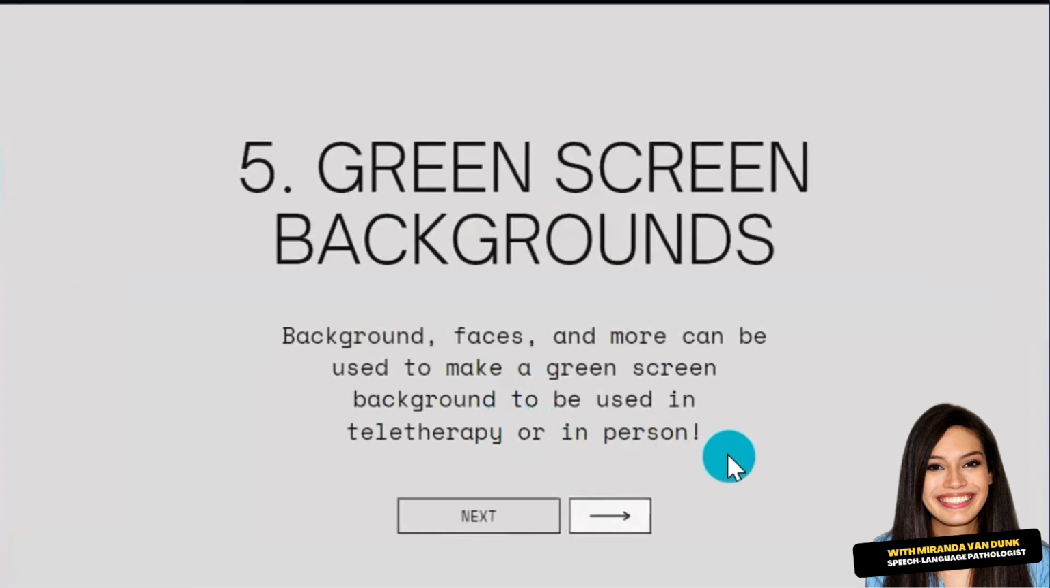Another thing that Smarty Symbols helps to create are green screen backgrounds. So I know a lot of teletherapists use these when we had virtual learning and are continuing to use them. This makes it easy to create different types of backgrounds. So whether it's a background or a different picture on the background, it can be used in teletherapy or in person.